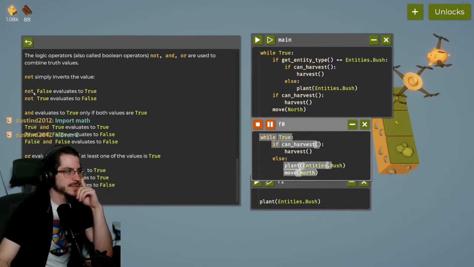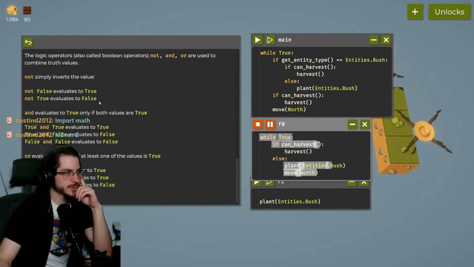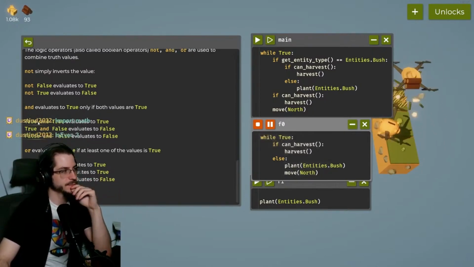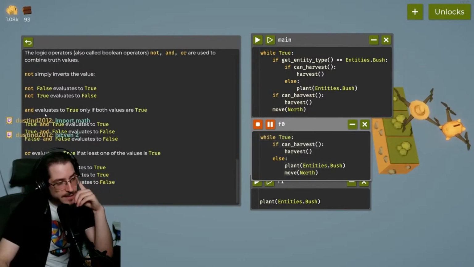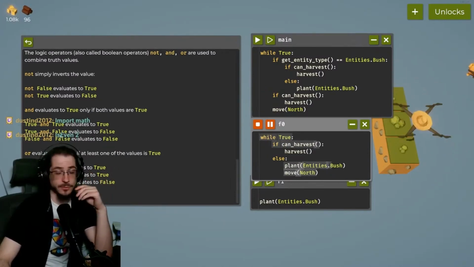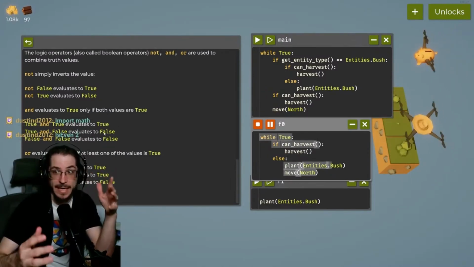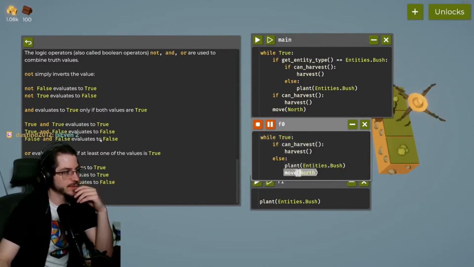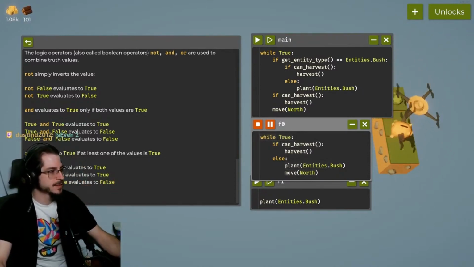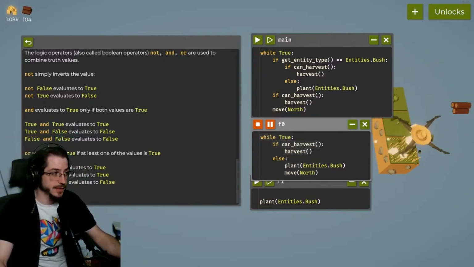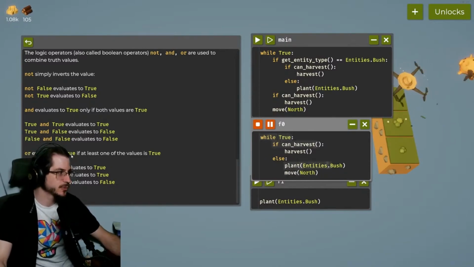So you can think of this as not false is always going to be true, and not true is always going to be false because you're just saying not. It's simply the inversion of it. And an and value is true only if both things are true. So true and true, that's true. True and false, well, that's not true. False and false is also false, because and is not comparing the values. False is equal to false if you did an equals equals, but false and false is not true.